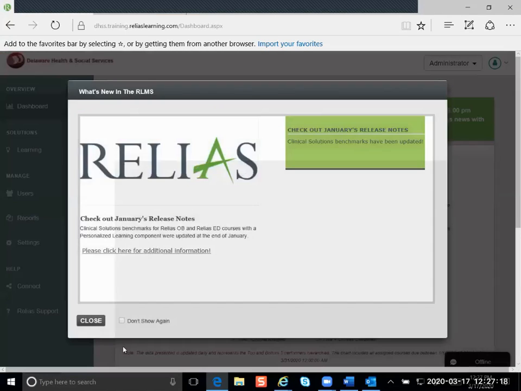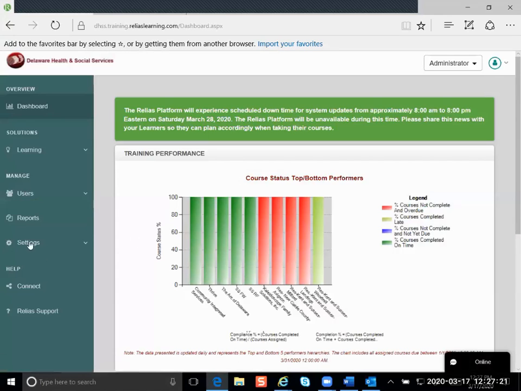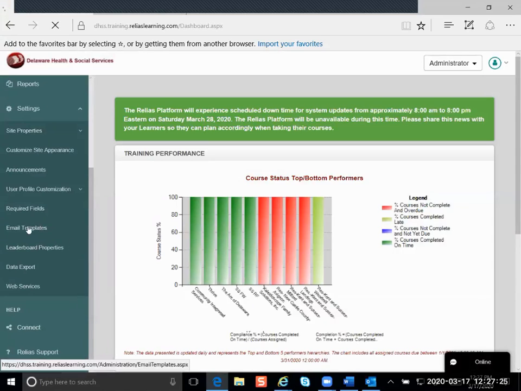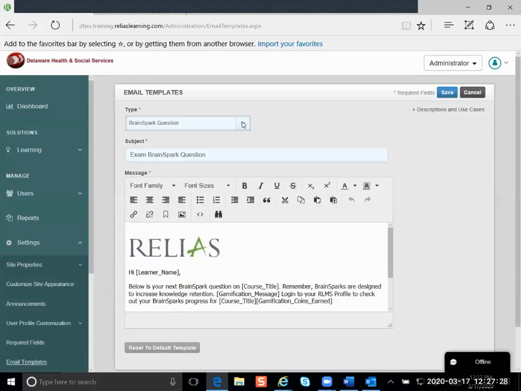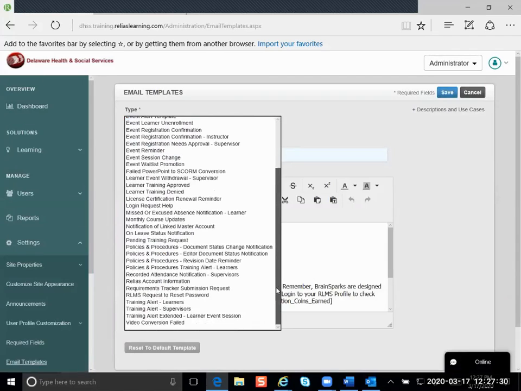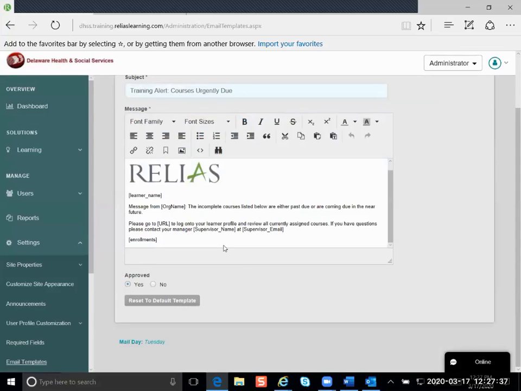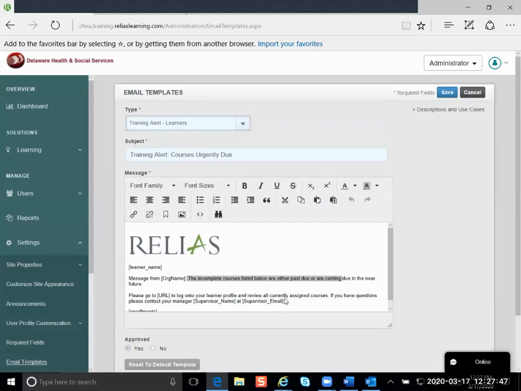So let me go back and check. I'm pretty sure that all of that should be going out. I see the training alert for learners, and yes, it is approved, so they should be getting that when they have incomplete courses that are past their due date. Now, I don't know that every coming-due course, like ones due in a week or so, triggers reminders. Do they get reminders?